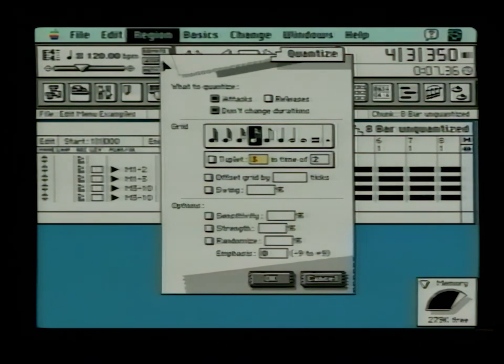The first question is what to quantize. We want to quantize just the attacks. The attacks box is already selected. Since we're working with drums, the releases and durations of the notes are not important.